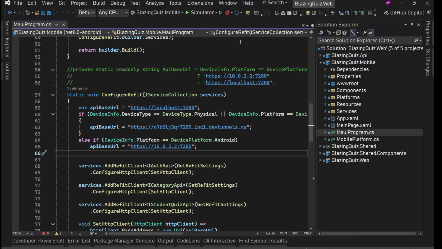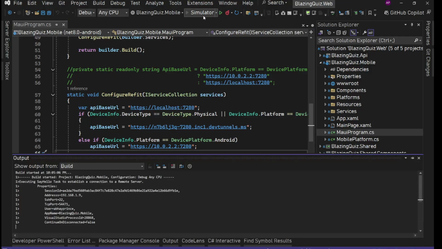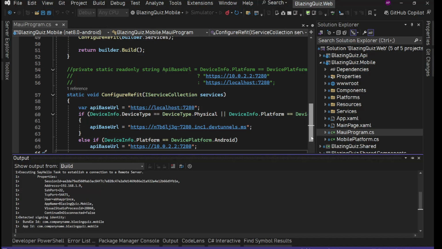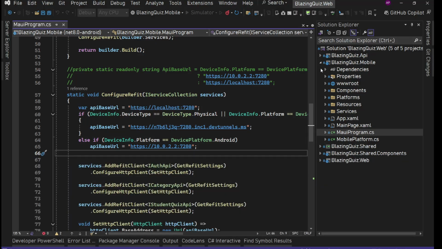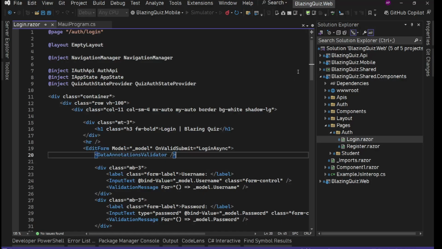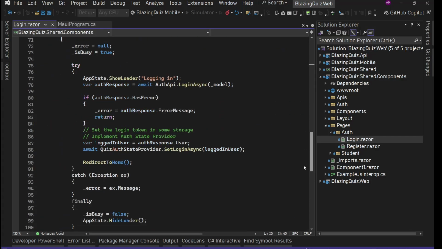Okay, let's try to run that in this debugging mode. So we'll put a breakpoint and then we'll see what the actual error is, if it shows. Let's go to the login, shared components, pages, auth, login.razor. And we are here. We have this exception.